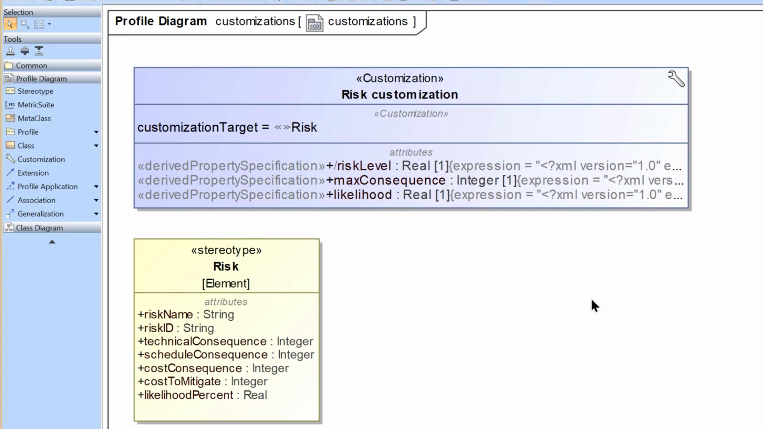So notice in the risk customization, the customization target is the risk stereotype that's below it. So we have the risk stereotype as our customization target. Then I added a derived property here that is called the likelihood. So this will be the output. And really that's when you use these derived properties, when you'd like to output something based on some inputs. And these do not have to be based on stereotypes. There could be other things that you use in order to create your derived properties. However, in this case, this is based off of a stereotype.